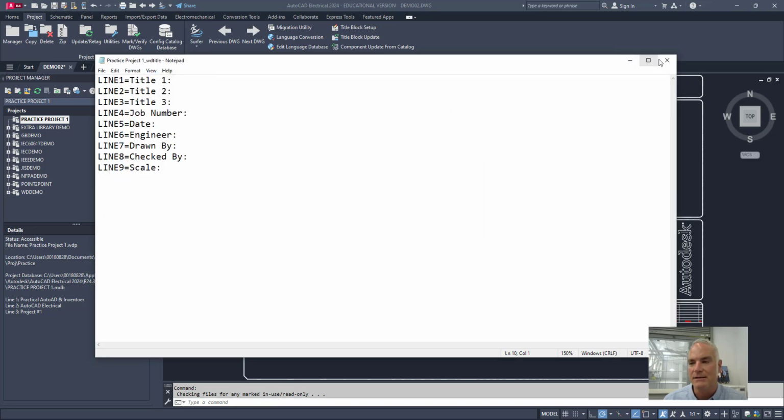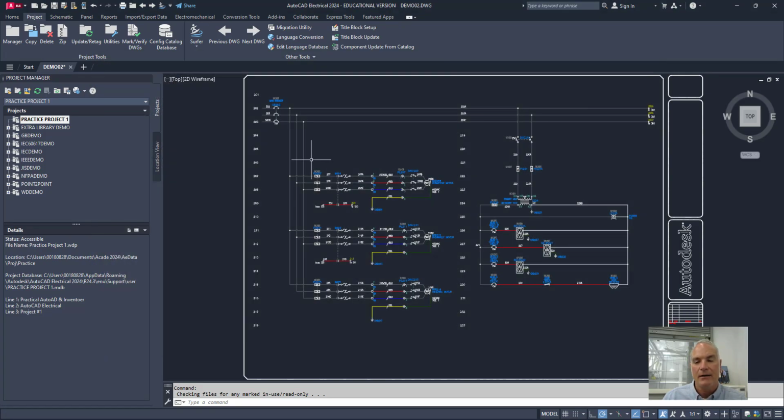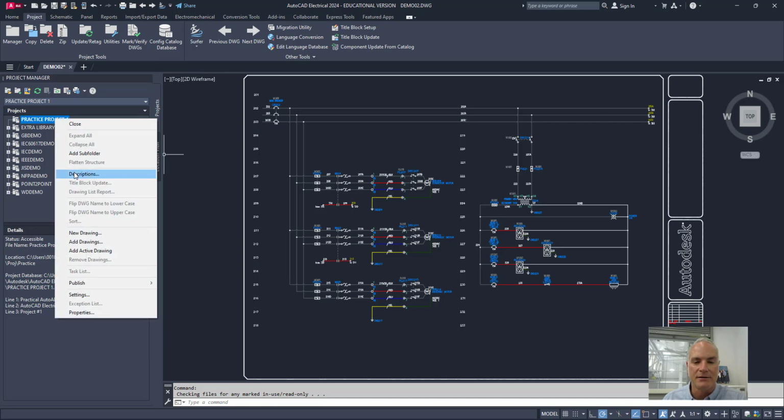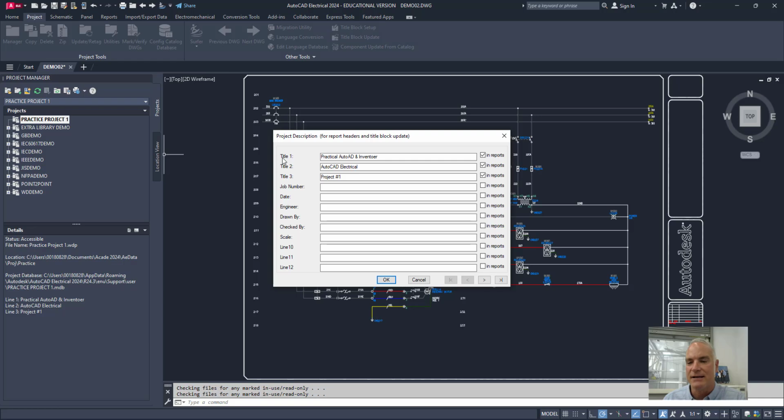Now that I'm done with this, I can close it. And because that file is now in place, if I right-click on Practice Project 1 and go to Descriptions, you'll see that instead of saying line 1, line 2, line 3, it now has this information, which makes it easier to fill it out here and gives me a better idea of where it will be applied in the title block.